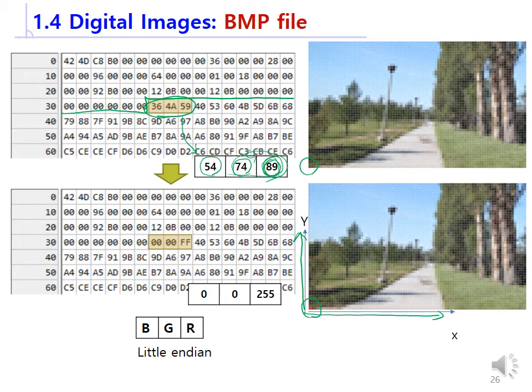So when we switch the number into 00 00 FF, FF means 255, 0 0 255, this is B, G, R, so this is a red color. When we switch this gray color into the red color, we can see the red dot here. Okay.